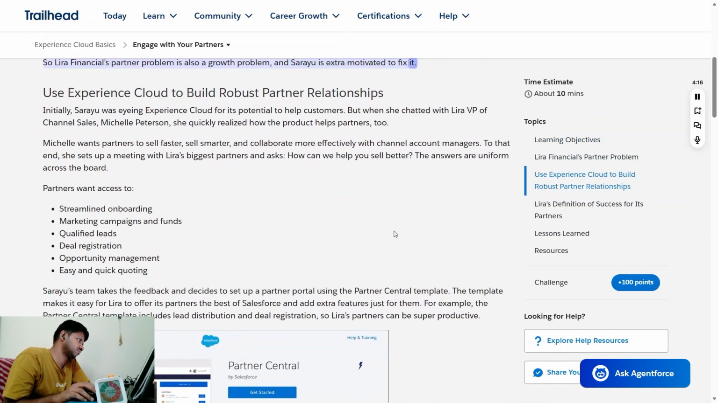Use Experience Cloud to build robust partner relationships. Initially, SaraU was eyeing Experience Cloud for its potential to help customers, but when she chatted with Lyra VP of Channel Sales, Michelle Peterson, she quickly realized how the product helps partners too. Michelle wants partners to sell faster, sell smarter, and collaborate more effectively with channel account managers. To that end, she sets up a meeting with Lyra's biggest partners and asks, how can we help you sell better? The answers are uniform across the board. Partners want access to streamlined onboarding, marketing campaigns and funds, qualified leads, deal registration, opportunity management, and easy and quick quoting.